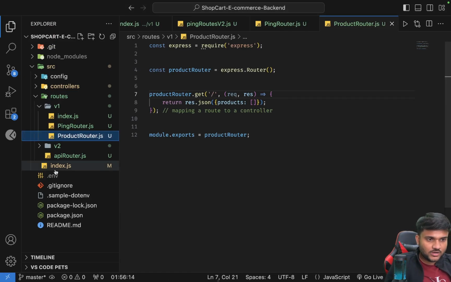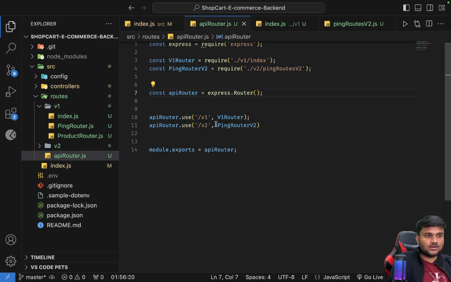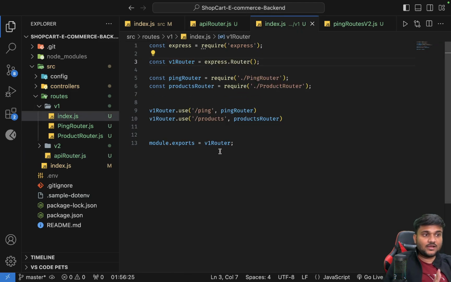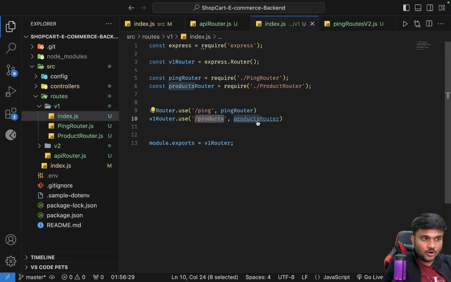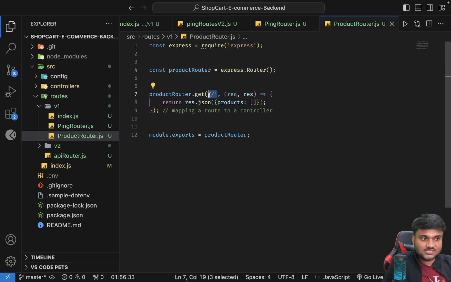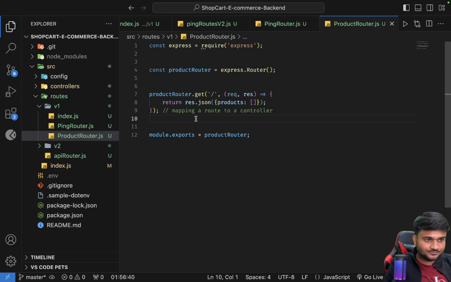So if you see the flow now, what happened? If the request URL starts with slash API, you go to API router. In the remaining URL, if it starts with slash v1, you go to v1 router. Now in the remaining URL, if it starts with slash products, you go to product router. In the remaining URL, if there is nothing, that is just a slash, you're going to call this particular method. So see how deep level of nesting has happened now, right?